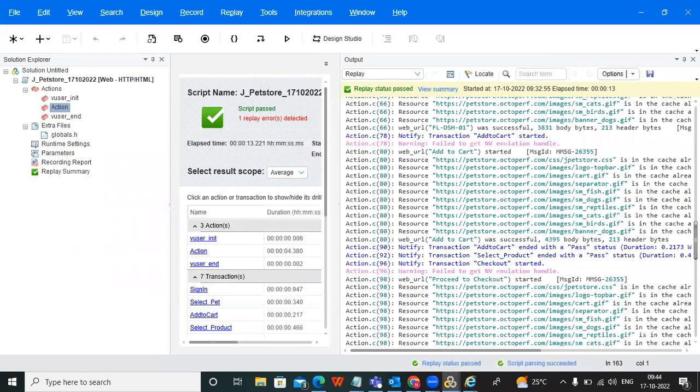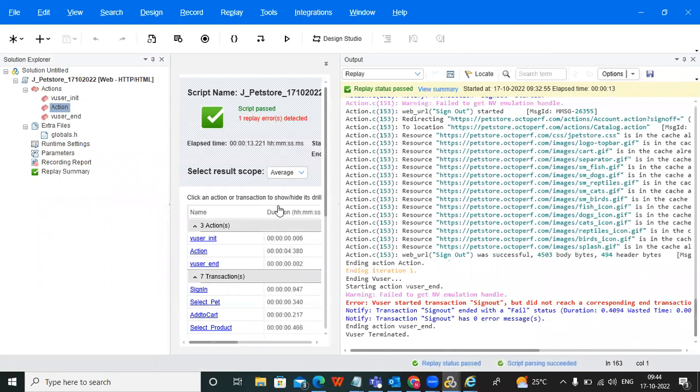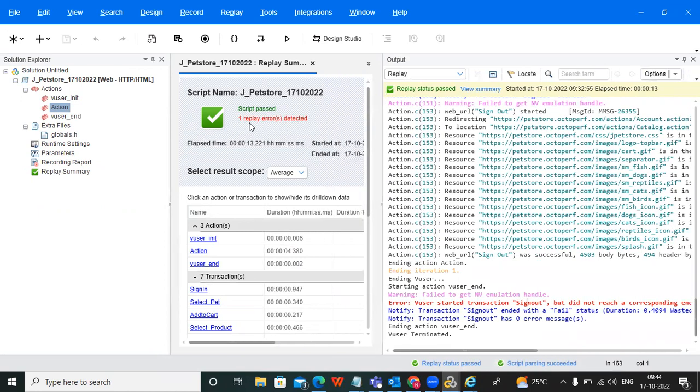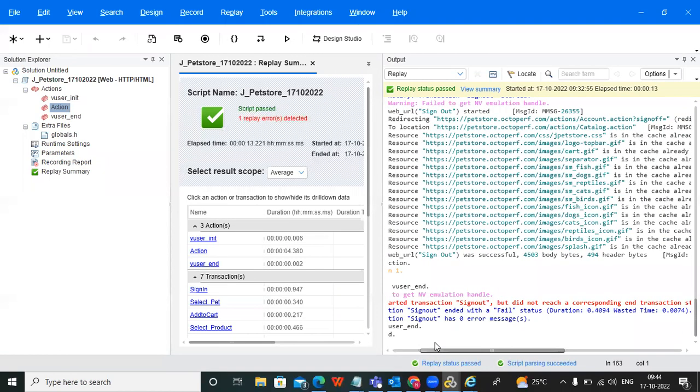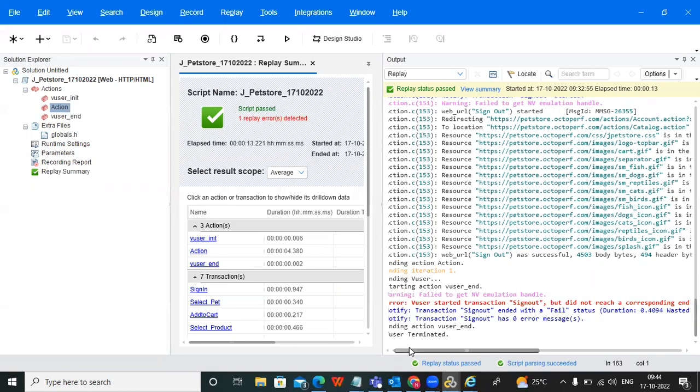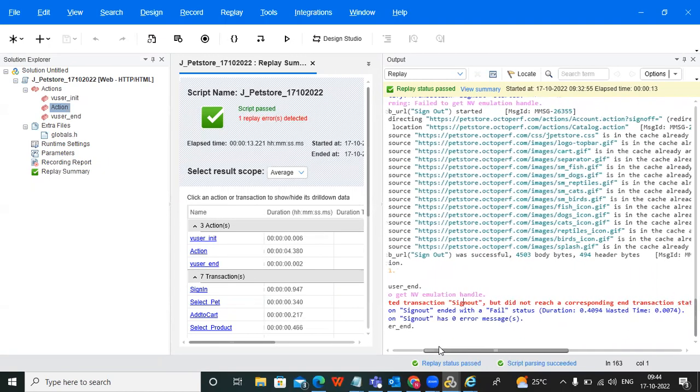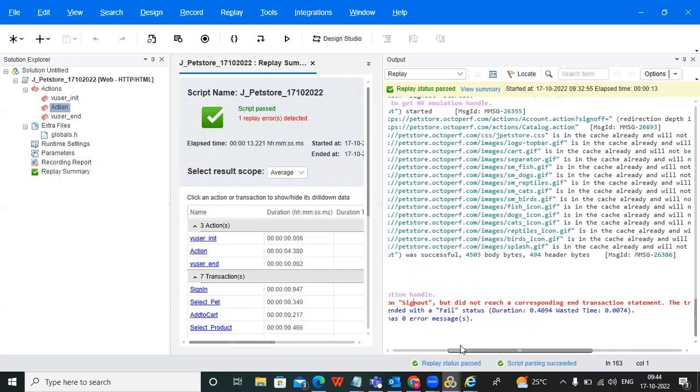So, has anyone got this type of error? For example, the script has passed. Script is passed means everything is good, but one replay status error was detected. What is that error? You can observe here: user started transaction, sign out, but did not reach the corresponding end transaction.